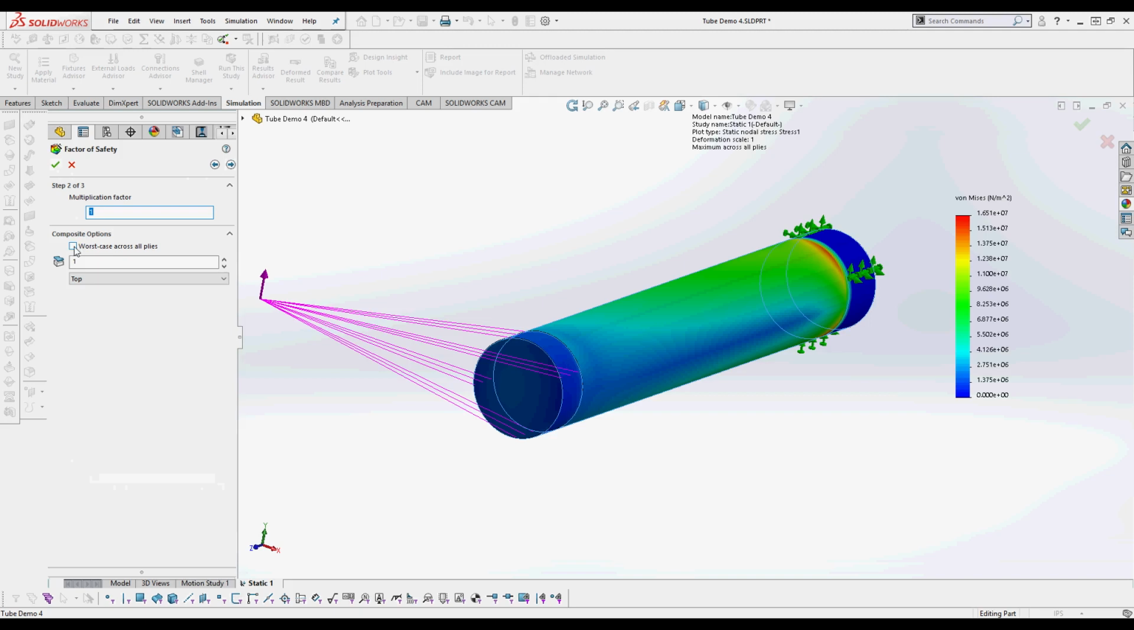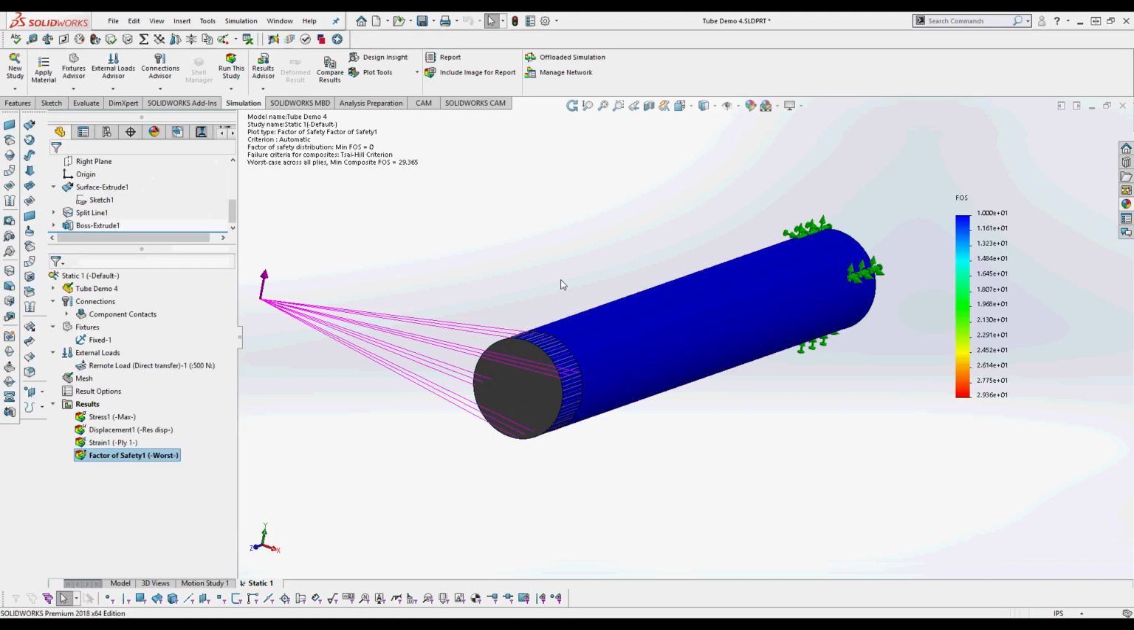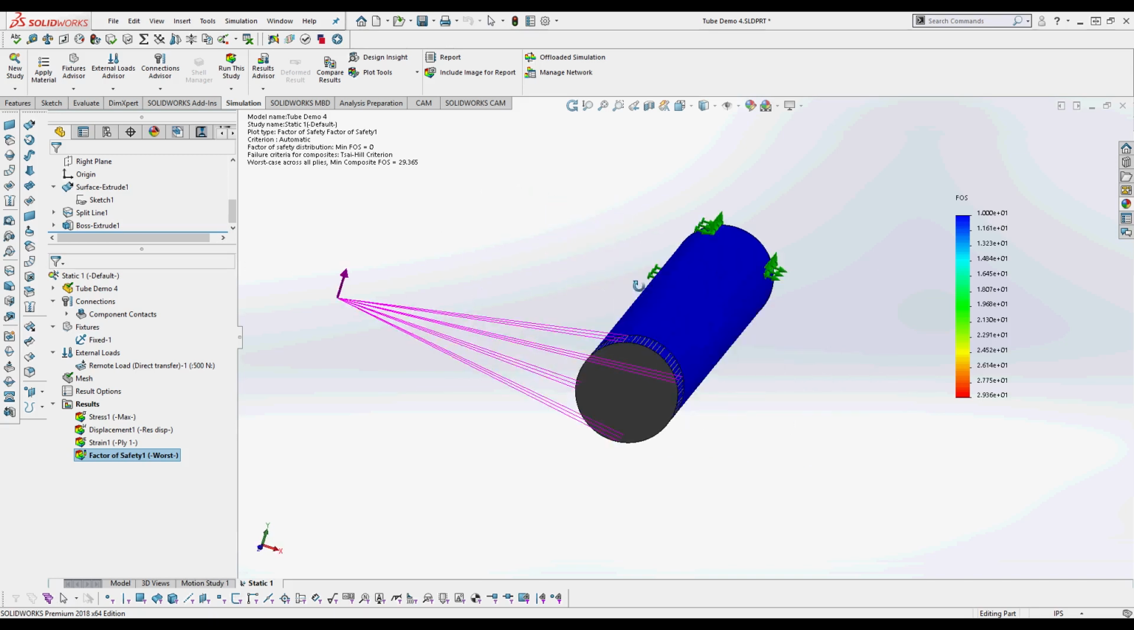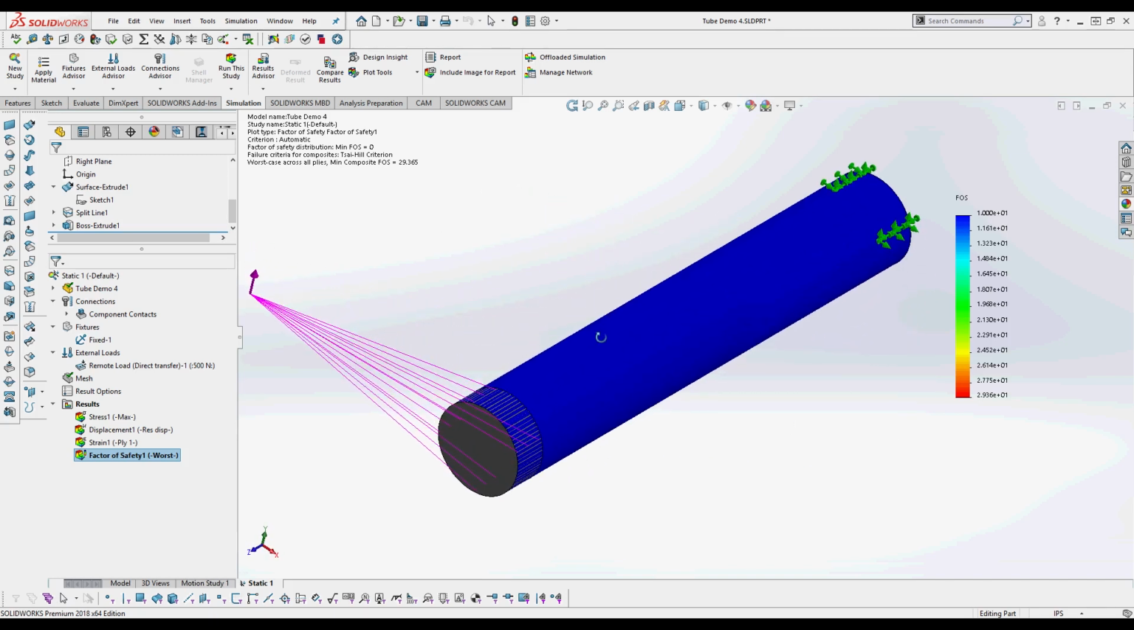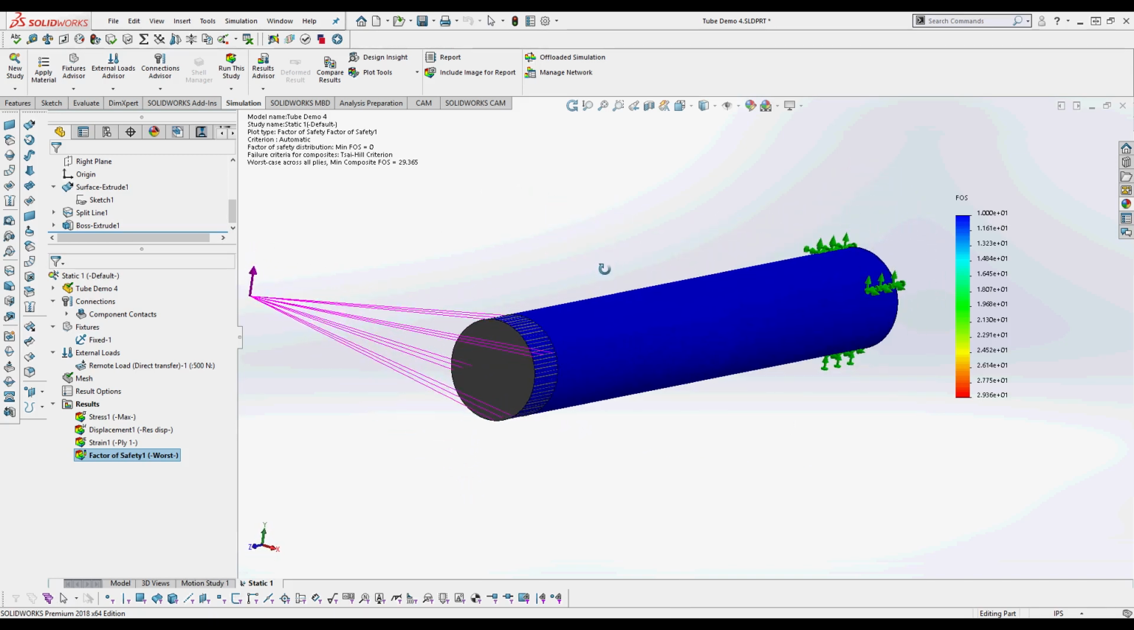We also want to investigate the worst case. So not just the first layer or some specified layer. We want to see what is the worst factor of safety we're getting the whole way through. And that's all we need to do. Okay, so it seems that in this case, everything is above a factor of safety of 10.